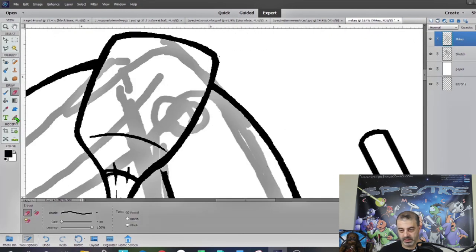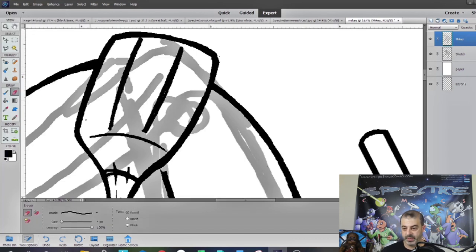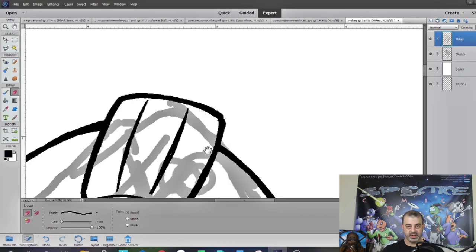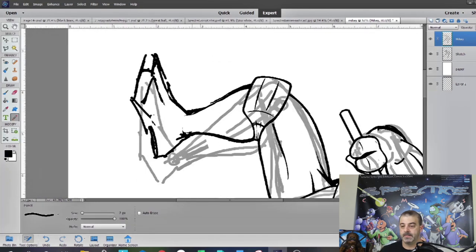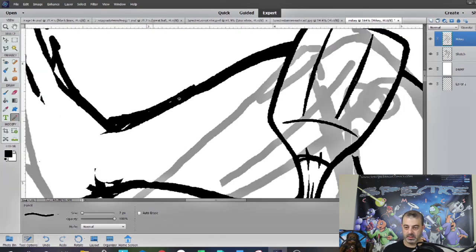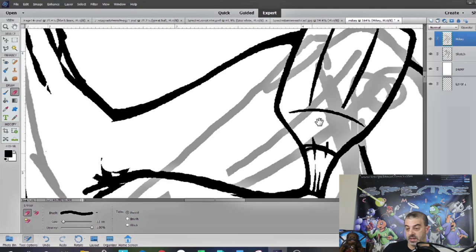So again, we're just going around cleaning up. We're going to add some details into the knee pads. Now, I constantly rotate the drawing because I like to draw towards me. I like to draw down because it's easier to draw down because you have more control of the pen. So I will rotate the canvas in Photoshop so that I can more easily draw the lines and get them real smooth.